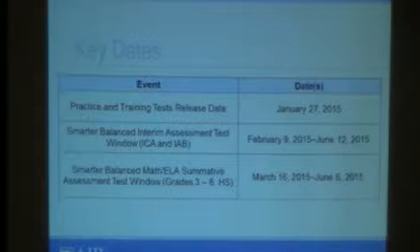Then again, there's the key dates, which will be found on the portal, and right now we have the practice and training test release dates, as well as the interim assessment and the summative assessment testing windows.